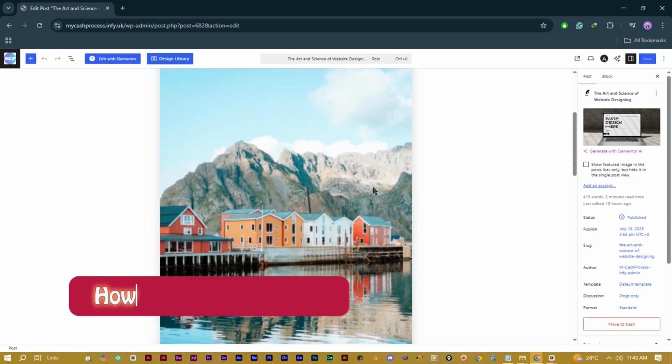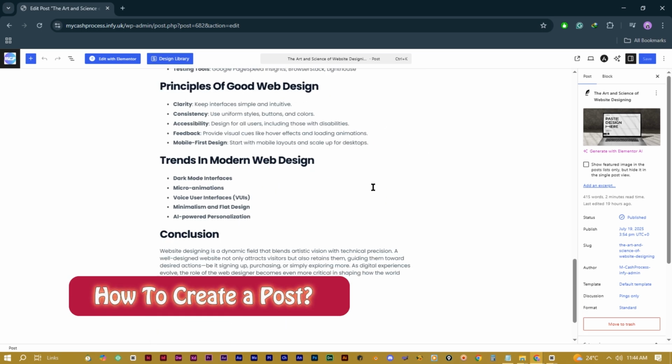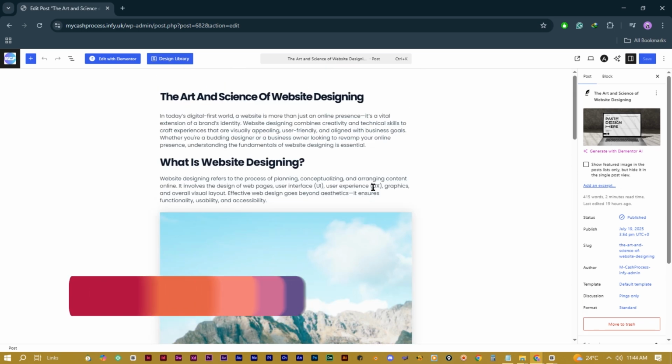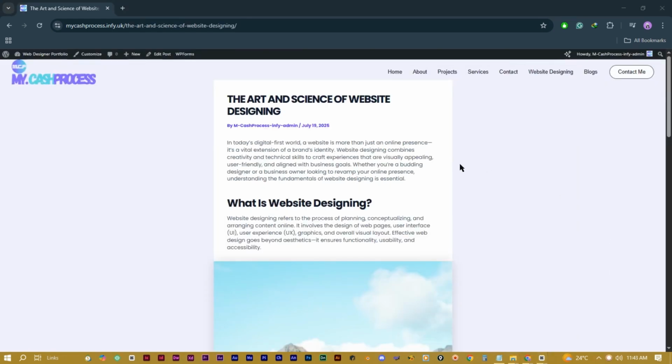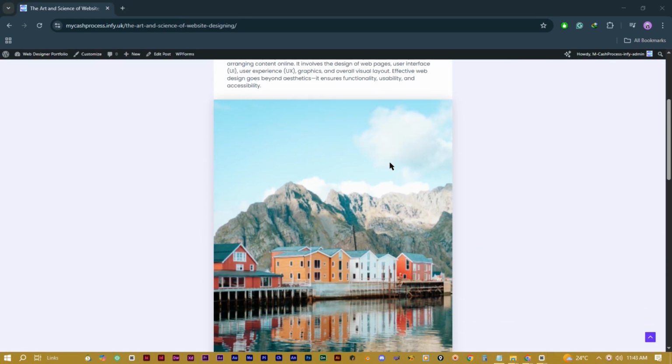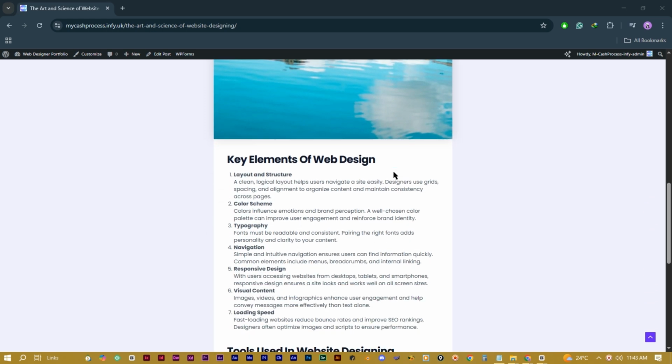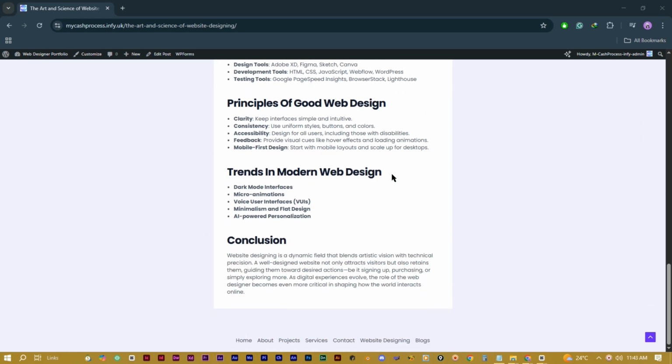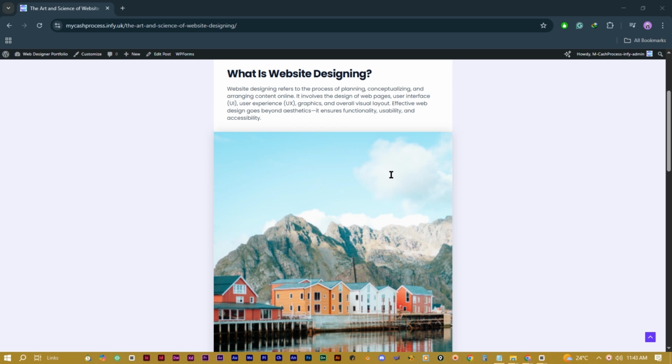I'm going to show you how to create a post in WordPress. Whether you're blogging for fun or running a business, it's super easy to get started. A WordPress post is a piece of content that you publish on your website or blog. Posts are ideal for news updates, articles, and blog entries that you want to share with your audience.